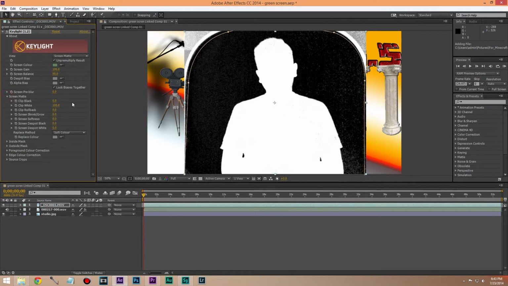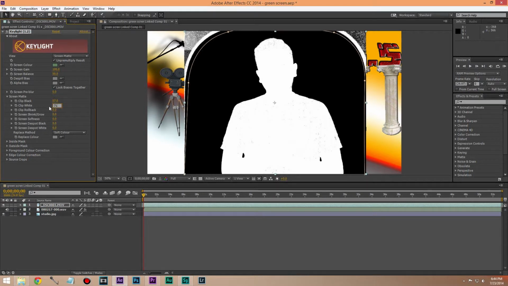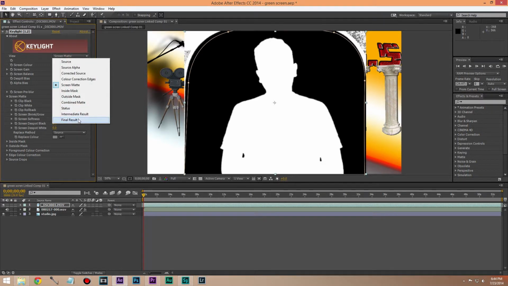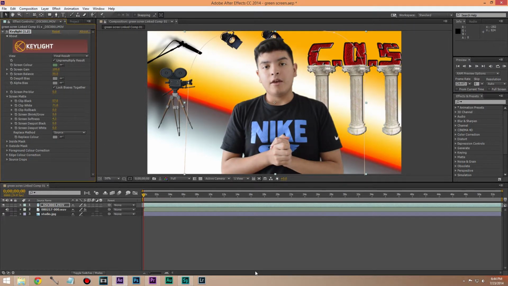I already know the settings that I use. For black I use 57, for whites I use 71, and for softness I use 4.3, and it should be good after I set replace method to source. So let's go check this out. Final results, and you can see it's pretty good. Scroll through that, make sure everything's good.